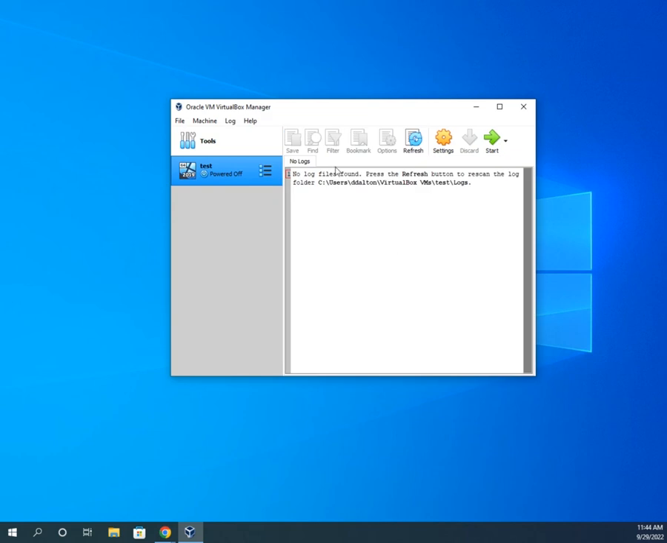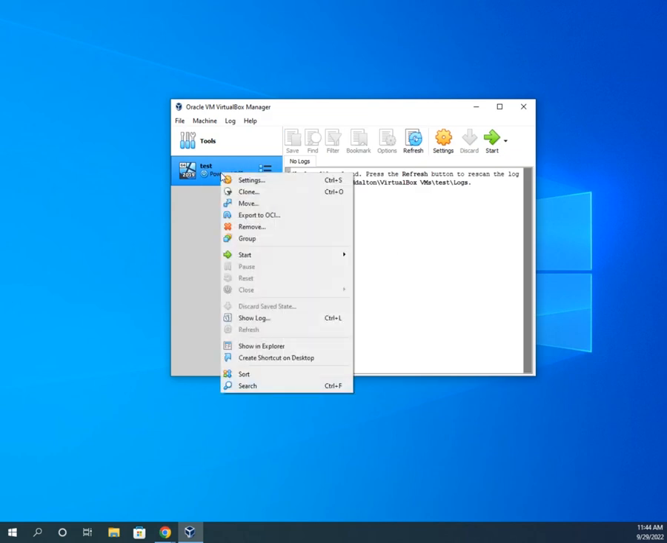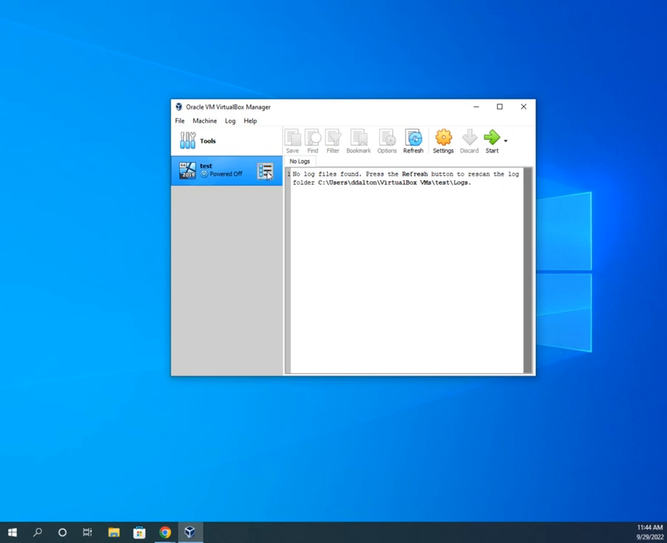And then logs is going to show us all of our log files. We also right click. We've seen several of these before: settings, clone, move, export to OCI, so we can export the virtual machine. We can remove it. We can also create virtual machine groups, which is very convenient. If we have a bunch of virtual machines, we might want to group them to make them easier to manage rather than just having 20 things in a big long list here.